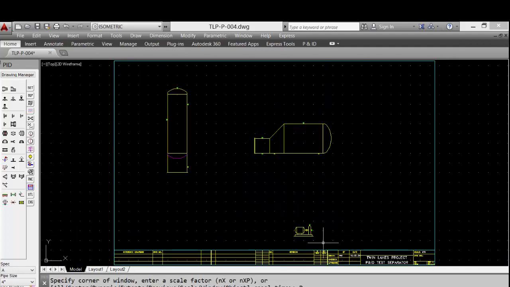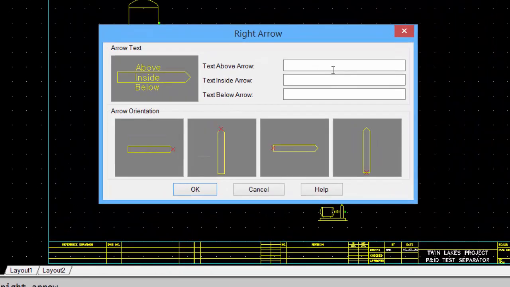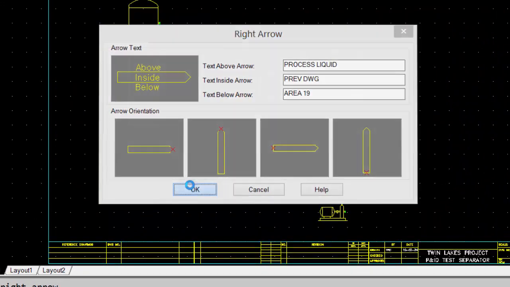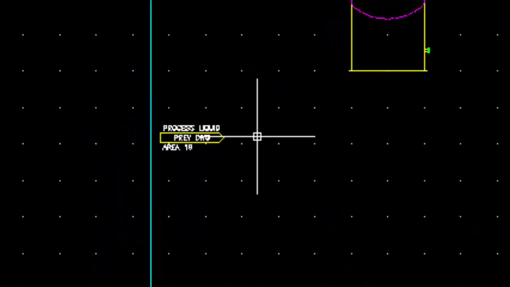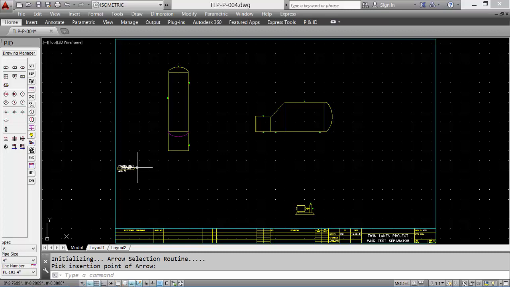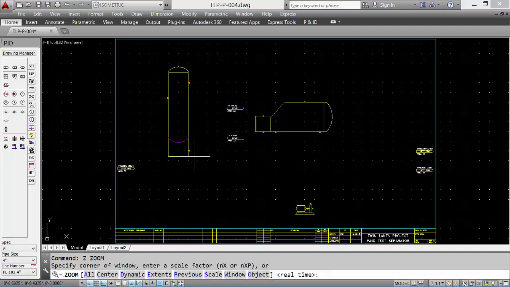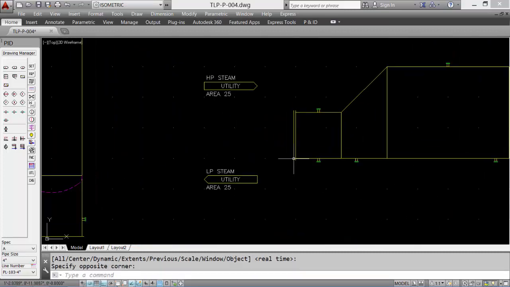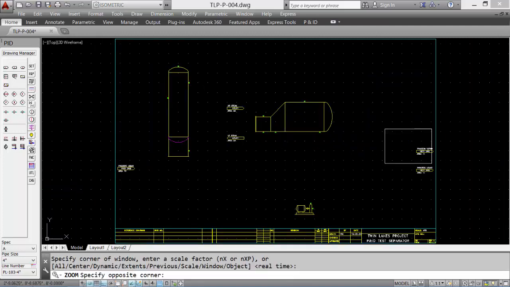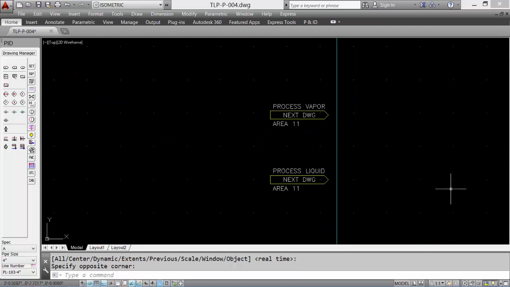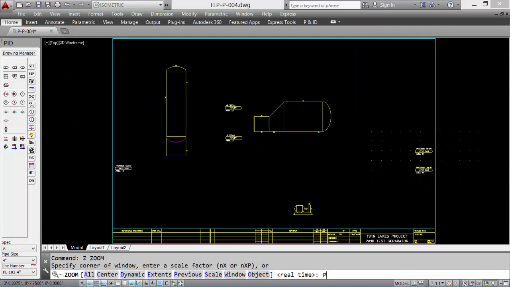Now we'll add the off-page connectors for our process flow lines. And input the data required, pick the insertion point, click OK, and then pick a location. And the symbol is placed. Let's add the rest and then take a quick look. So there's a couple local for the utility for the steam, and then a couple at the other end. And now we can take a look at our main process lines.